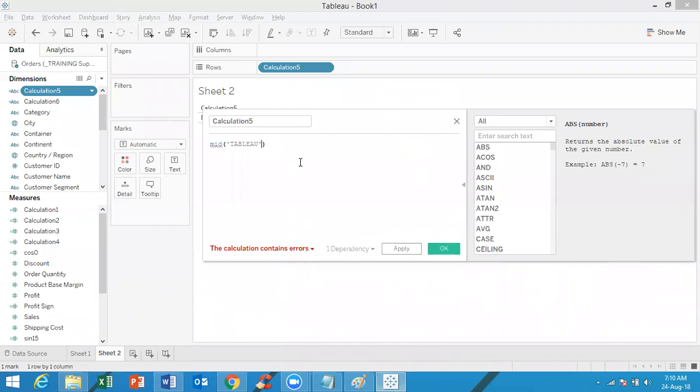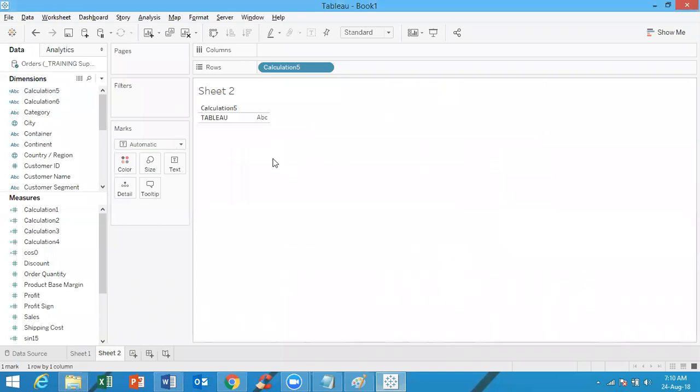So we have to define the starting position to get the complete string. If you give 1, you will get the complete string. If you give 0, it will not give any result. Okay.